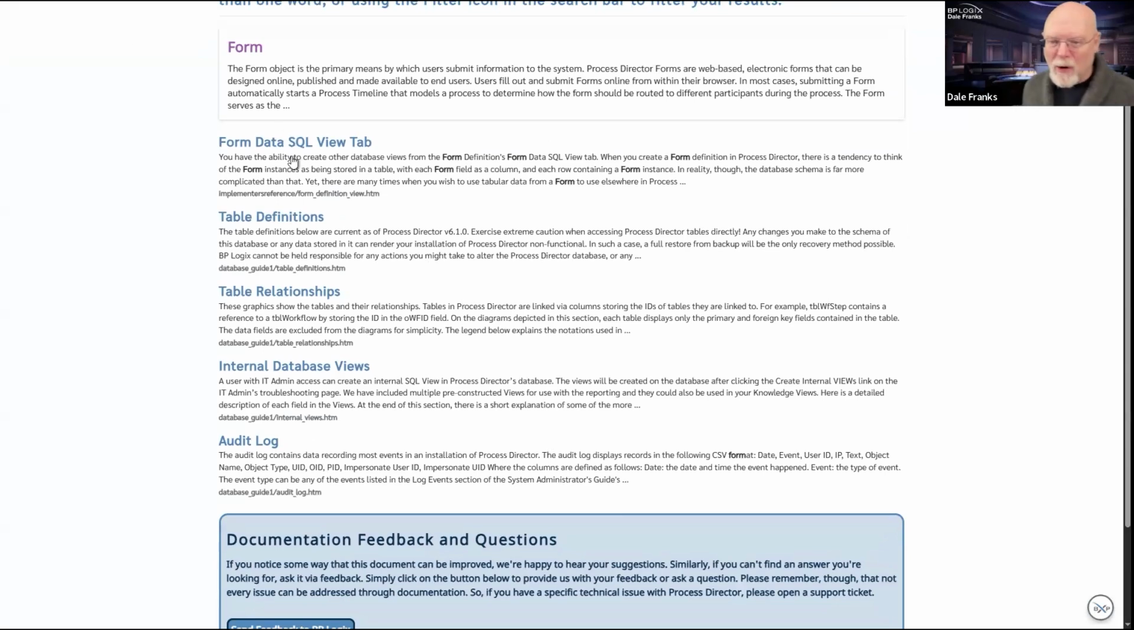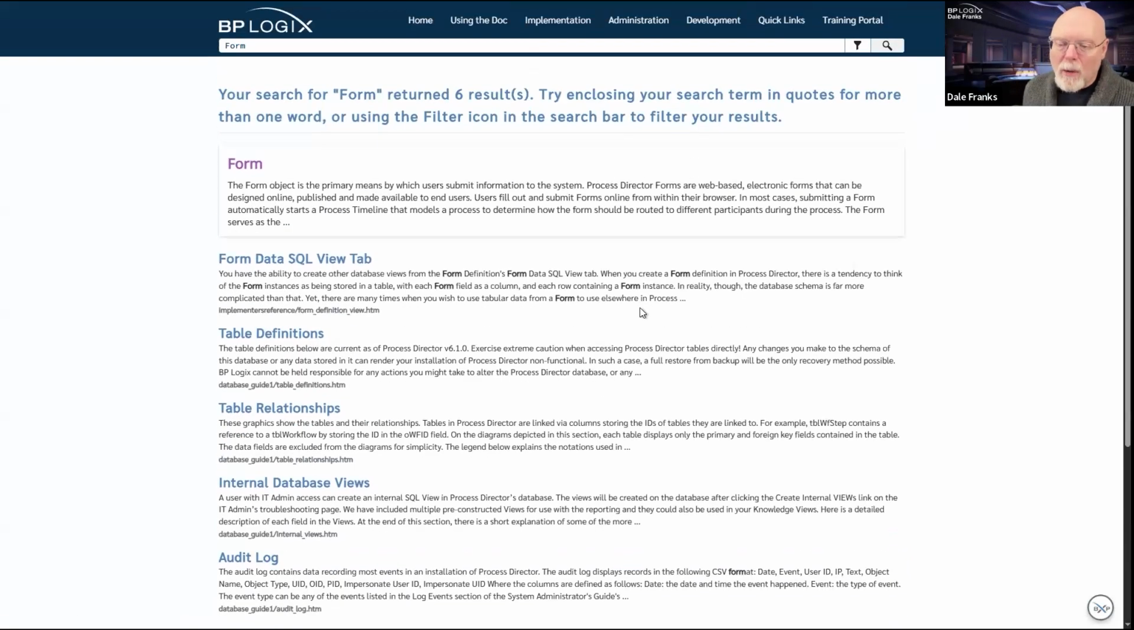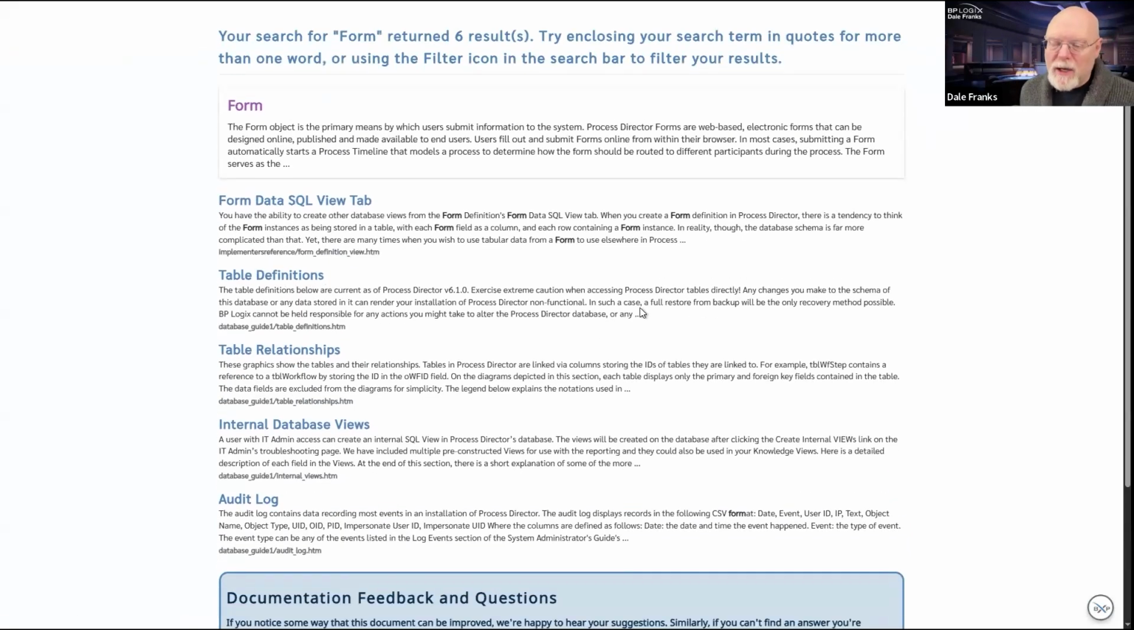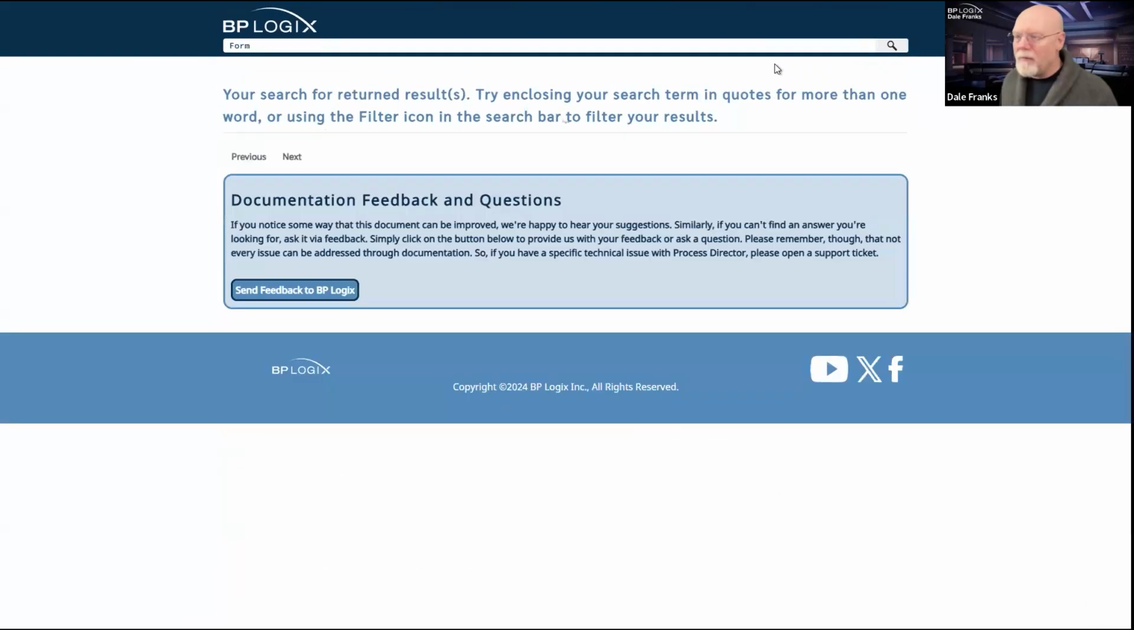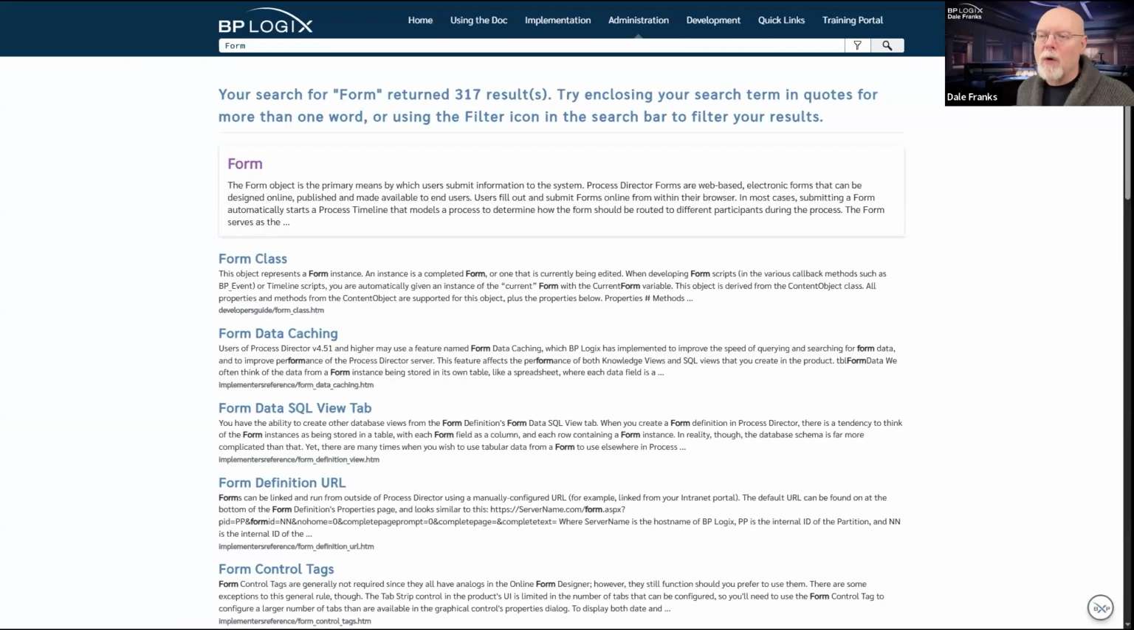Obviously, there's the form data view SQL tab, and then the word form is used in the table definitions, relationships, internal database views, and audit logging as well, I guess, for the database guide. So now I'm down to 6 results because I'm only finding the database-based topic. You can always turn this off simply by going back and selecting all files, and it will return us back to all files.